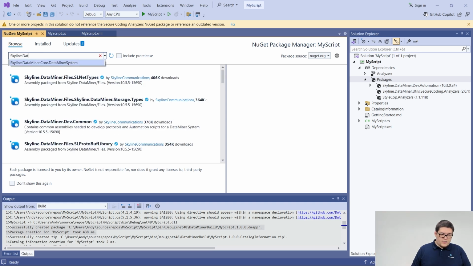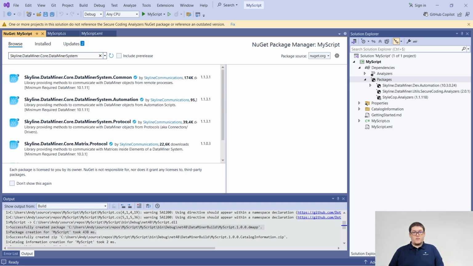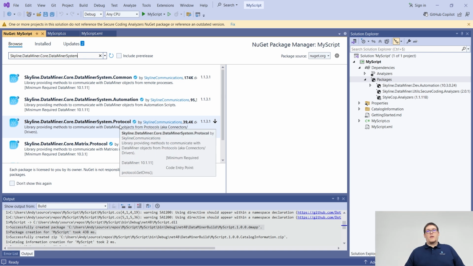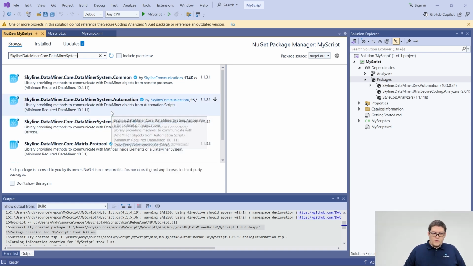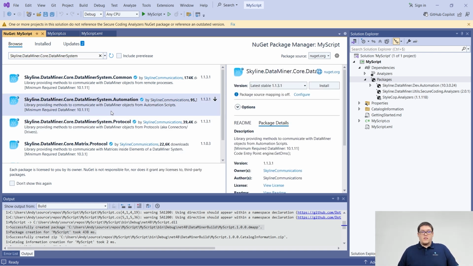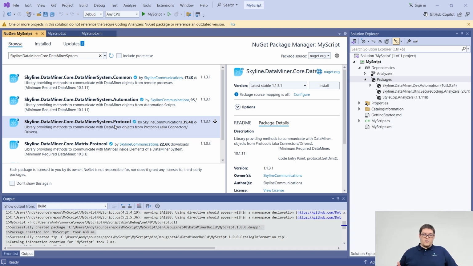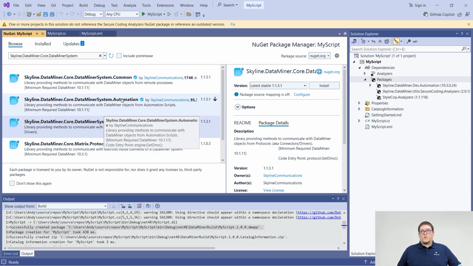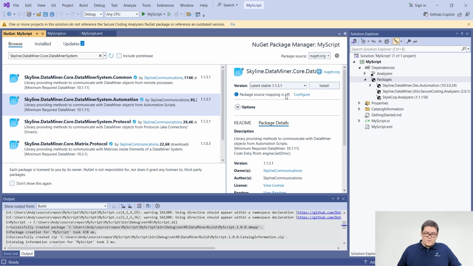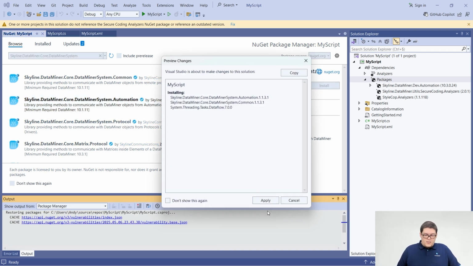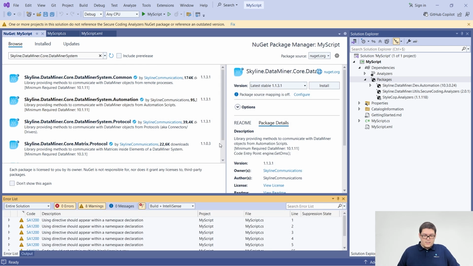Skyline.DataMiner. Oh, it's still pre-filled in. Skyline.DataMiner.Core.DataMinerSystem. You will see we have 3 of them: the common, automation, and protocol. We are an automation script, so we will use our automation one. For the protocol, aka connectors, aka drivers, or if you're in a QAction, use the protocol one. The common one is just shared code between automation and protocol, so you generally don't use that one directly. I will just install this one. Let's apply, accept.